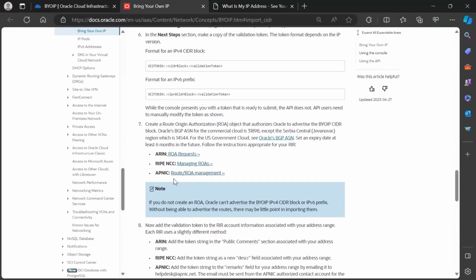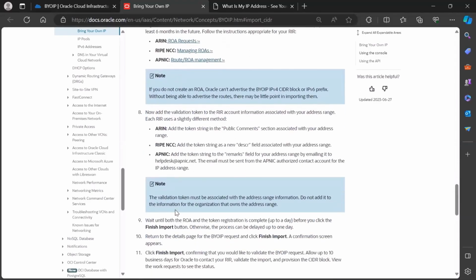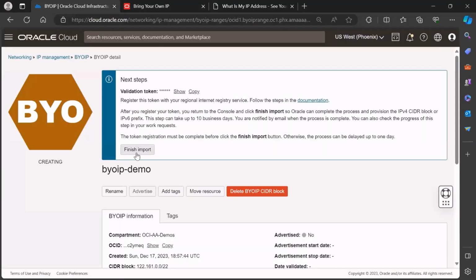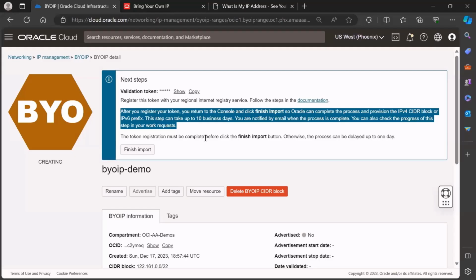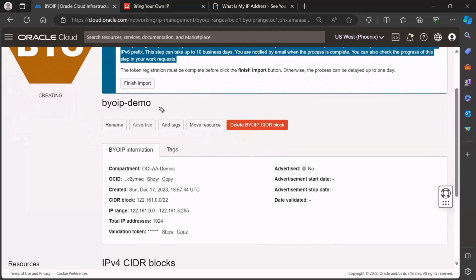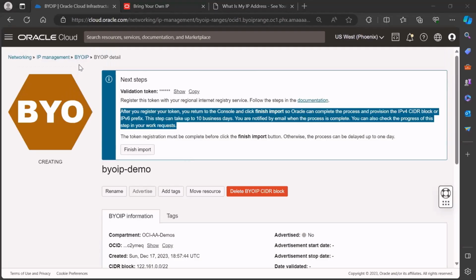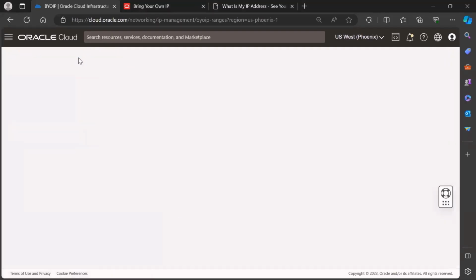So you can have a look at that. After completing all these steps, you have to click on finish import. You see there is an option finish import, but this should be completed only after you complete these previous steps. After the validation is done, you have an option to advertise the CIDR ranges. So this is how bring your own IP looks like.